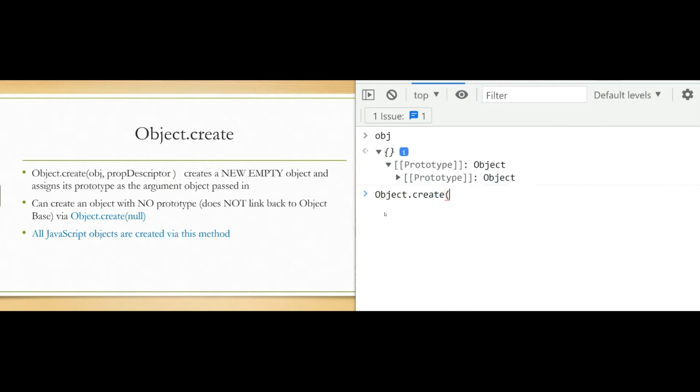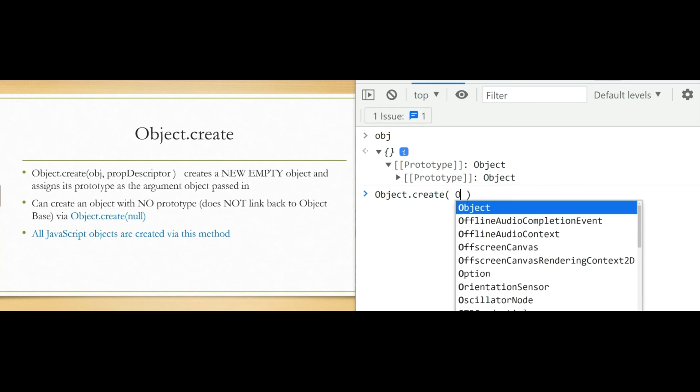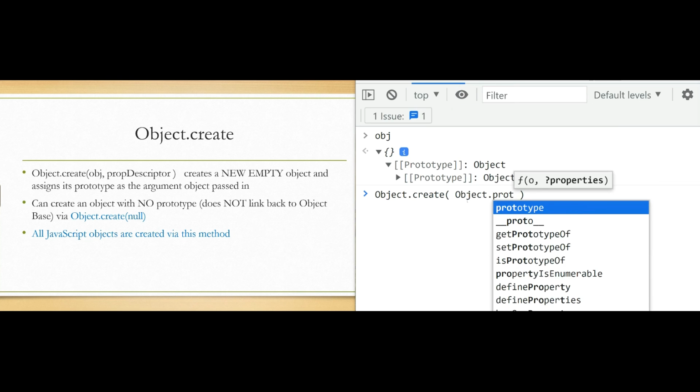Because if you just pass in an empty object, look at its definition. It creates an empty object, and then it makes your empty object that you passed in the prototype. So you're going to have an empty object with an empty object as its prototype. And you don't want that. You want to pass in the Object.prototype. Okay?